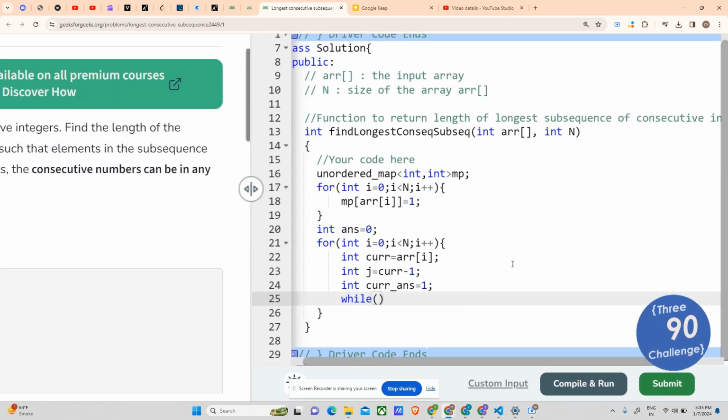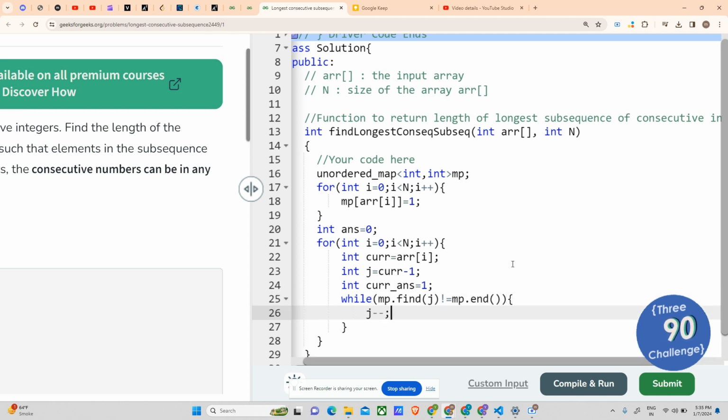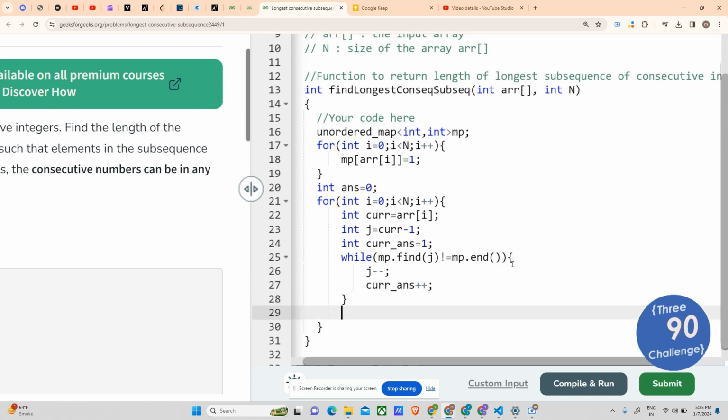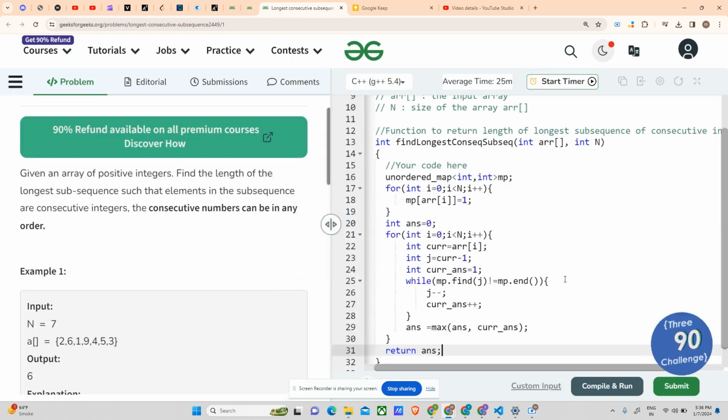Okay, now, let me zoom it down for you. Yeah, while mp dot find j is not equal to mp dot end, that is, j is existing in the map, then j minus minus and cur answer plus plus. Okay, after that my answer would be the maximum of the existing answer and the newly calculated answer, and after that return your answer. This was all of the steps we had to do.